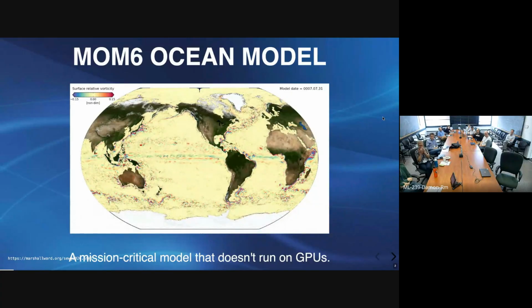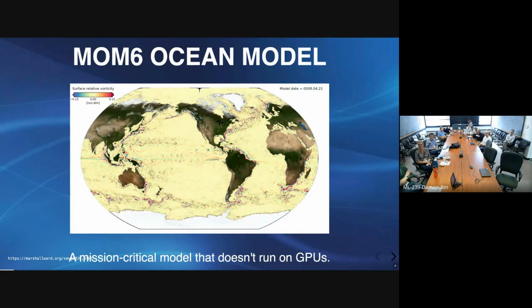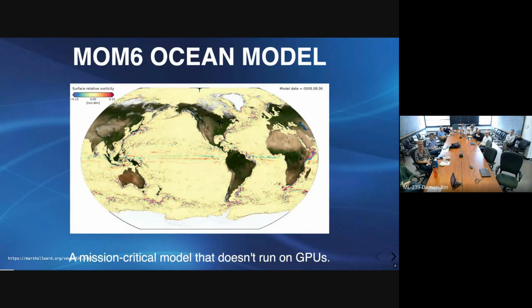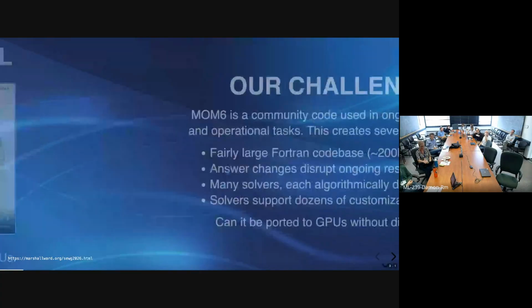MOM6 is an important model. It's used in NOAA, it's used in NCAR, it's used in many places around the world. It matters a lot. It's in research, it's in operations. It has its own way of doing ocean modeling that a lot of people appreciate. But most importantly, for this meeting, it doesn't run on GPUs.